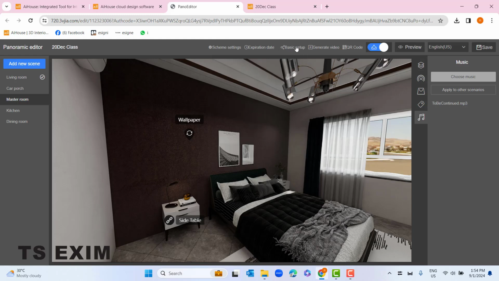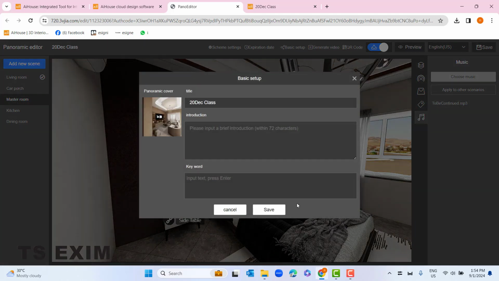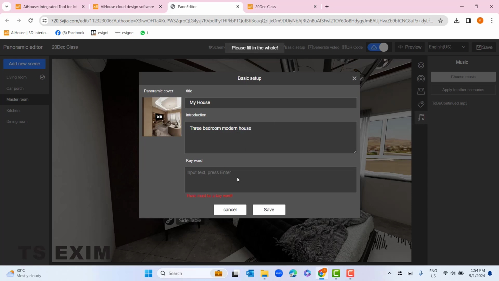Alright, so here we have the basic setup. Okay, basic setup is usually to rename your panorama. You can see when I click the link, I can see this title, 20 December class. So you can try to replace it. Okay, and don't forget to put some details down here. Okay, this is for the introduction. Okay, and you need to put some keywords as well. Okay, you can put a few words.